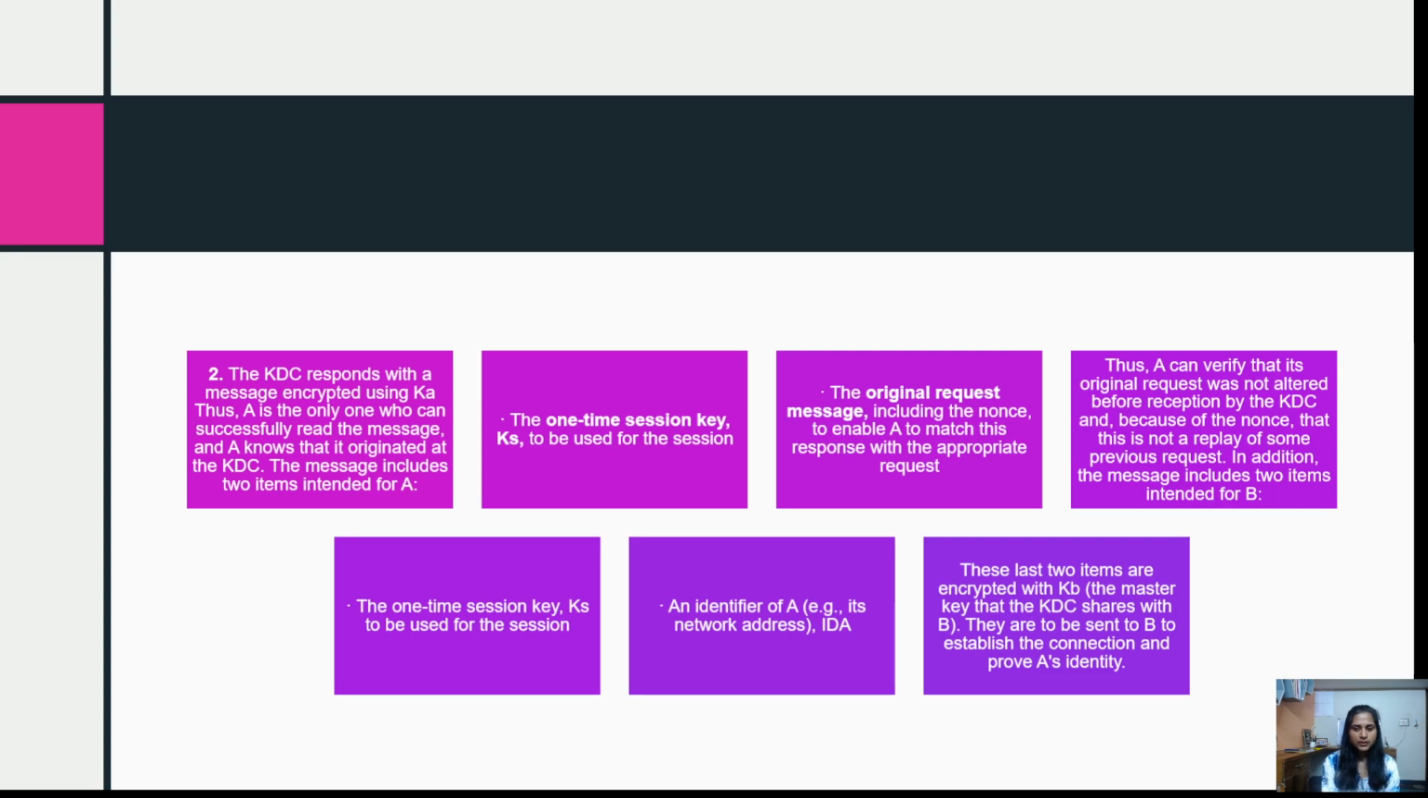This enables A to match the response with the appropriate request, so that A knows this is the request which it sent and it's original. Thus, A can verify that the request has not been altered before reception by the KDC, and because of the nonce, that this is not a replay of some previous message. In addition, the message includes two items intended for B: the one-time session key KS to be used for the session, and the identifier of A, IDA. These last two items are encrypted with KB, the master key that the KDC shares with B. They are sent to B to establish a connection and prove A's identity.